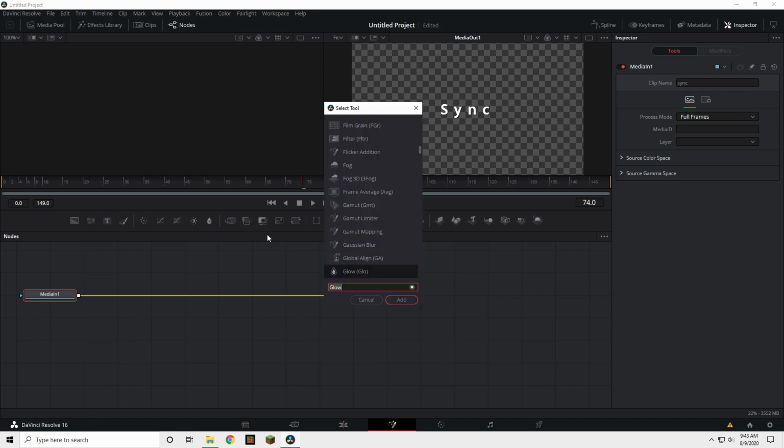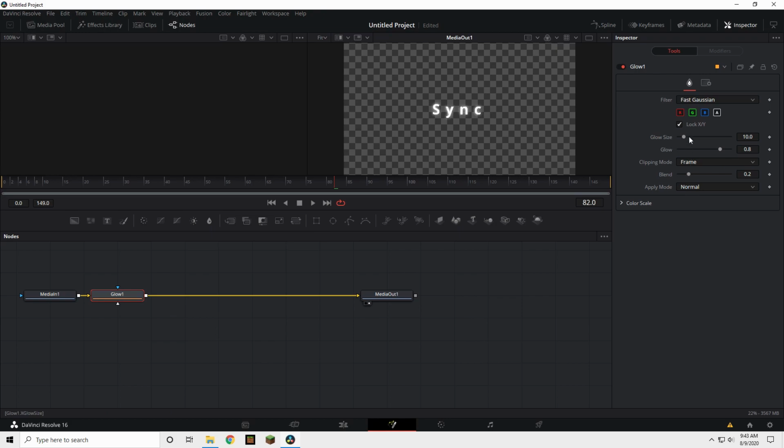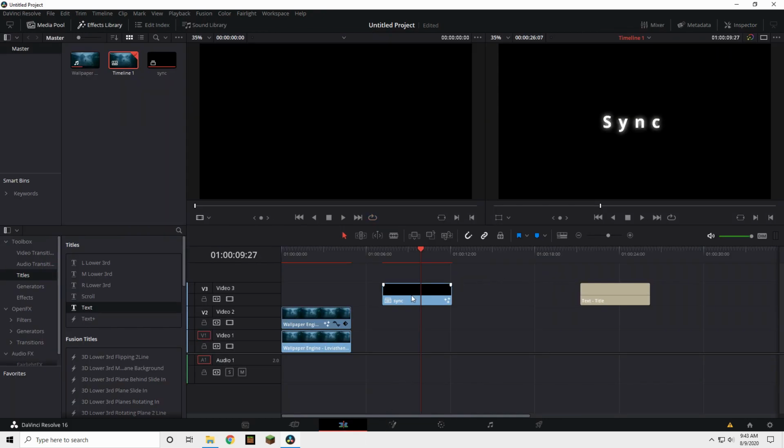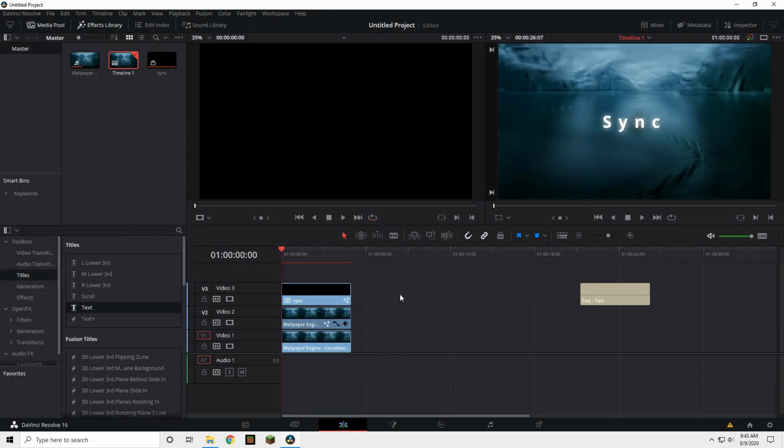Now right here, we're going to type in glow. Now there's a glow on it, looks pretty nice. Turn up the glow size just a tad. And the glow, turn it up a little bit. And that should be good. Now I'm going to drag this back over here. Render it all out. Alright, it's all rendered out. As you can see, it looks pretty nice.